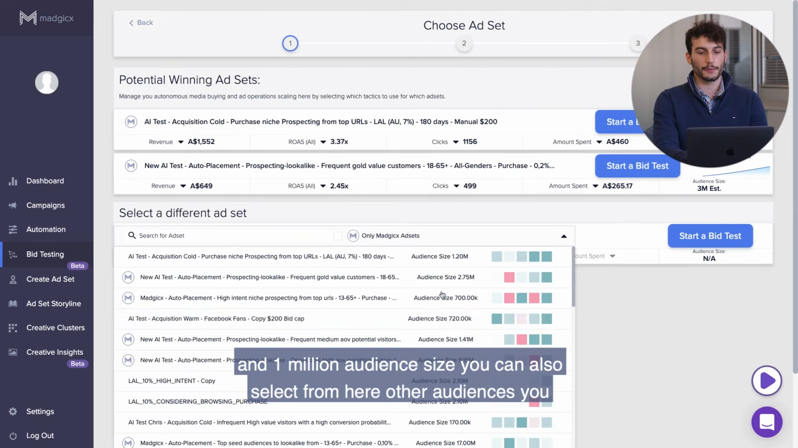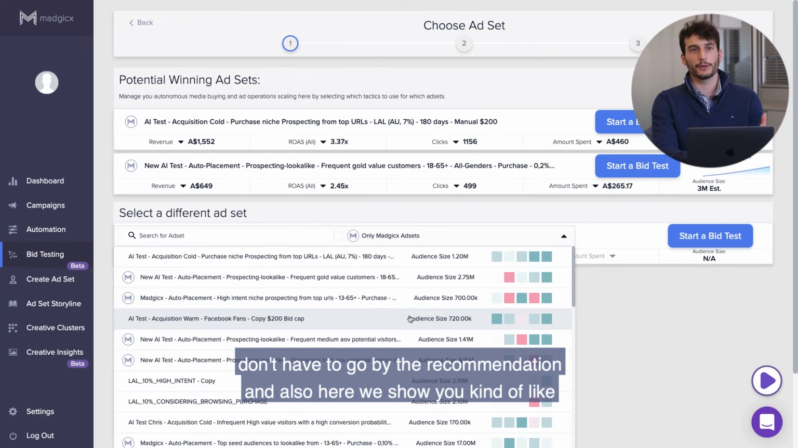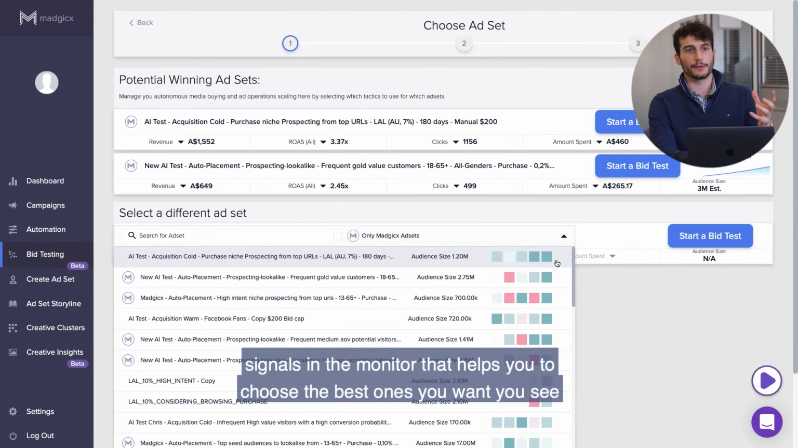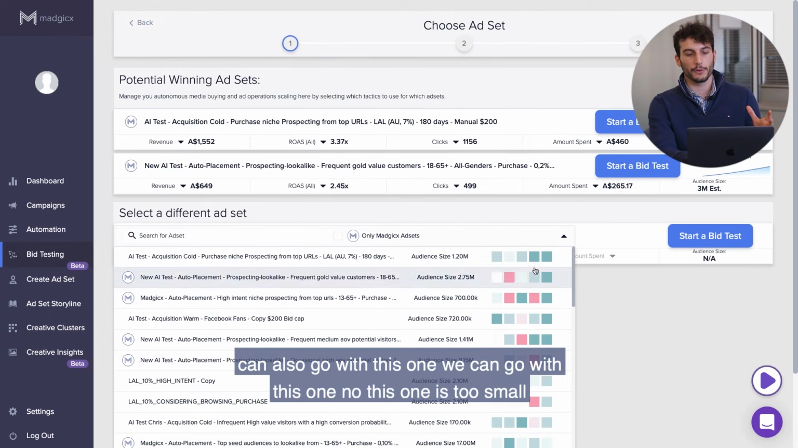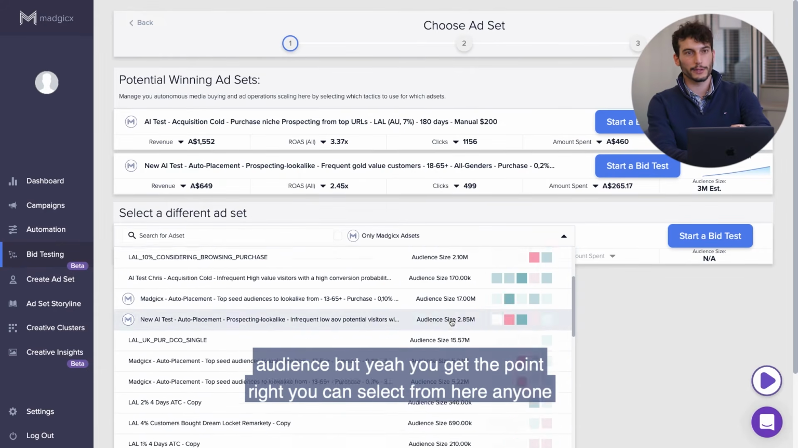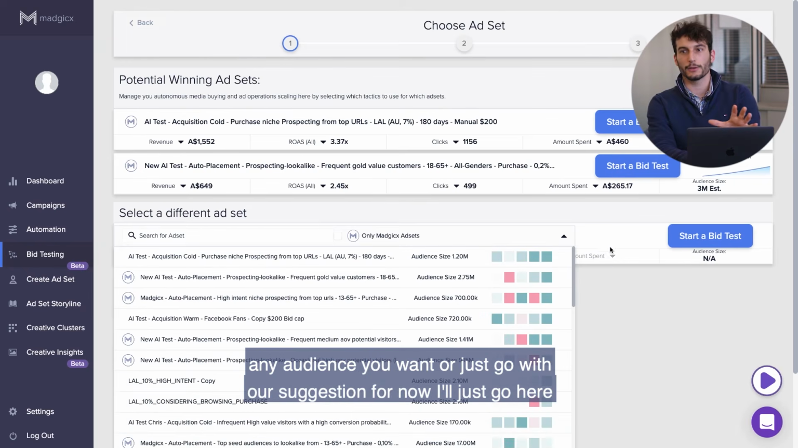You can also select other audiences from here. You don't have to go by the recommendation. And also here we show you signals and a monitor that helps you choose the best ones you want. You see, those ones have a lot of green. It means that it's a good potential audience. So we can also go with this one. We can go with this one. No, this one has too small an audience. But yeah, you get the point, right? You can select any audience you want from here, or just go with our suggestion.